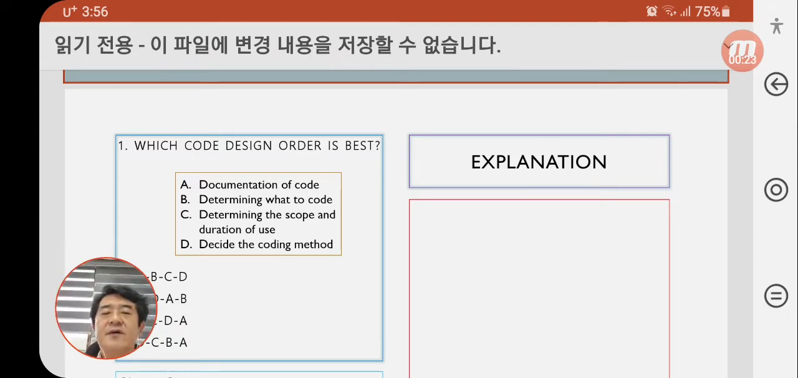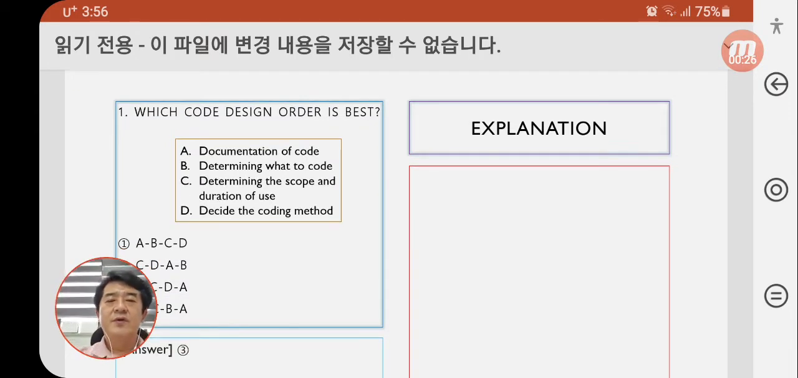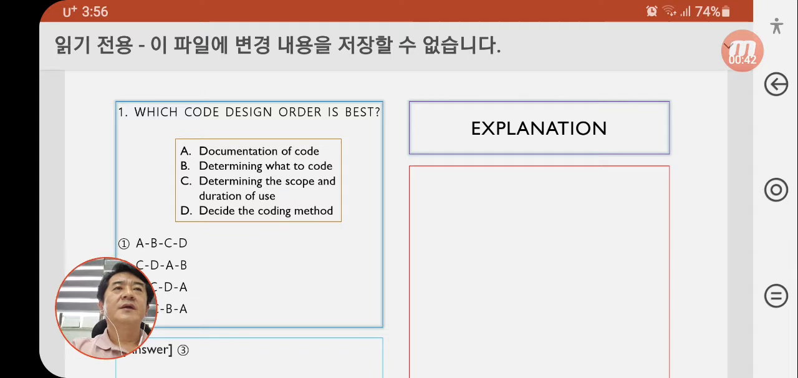Let's read the question. Which code design order is best? Now let's read the example in the square box below. A. Documentation of code. B. Determining what to code. C. Determining the scope and duration of use. D. Decide the coding method. Which ones are listed correctly in order?